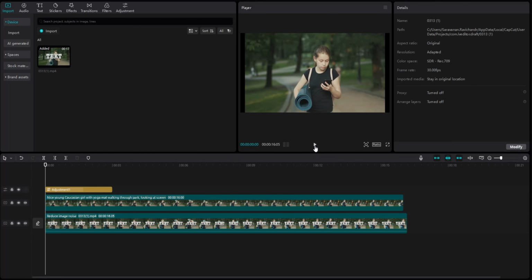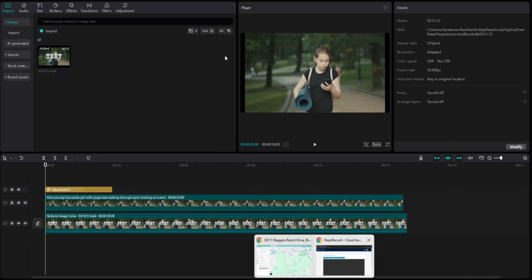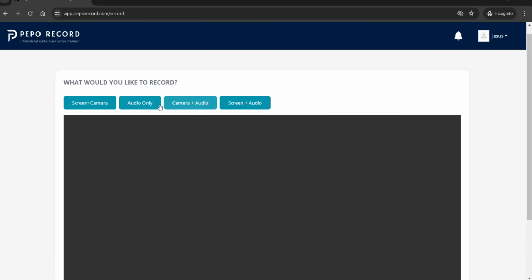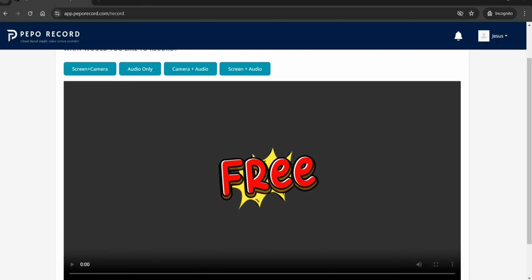First, let's see how to record a video. To record a video, I usually go to the paper record, and click start recording, and you can choose whatever you want: camera plus audio, or screen plus camera, or audio only. It's up to you. It's completely free. You don't have to pay anything.